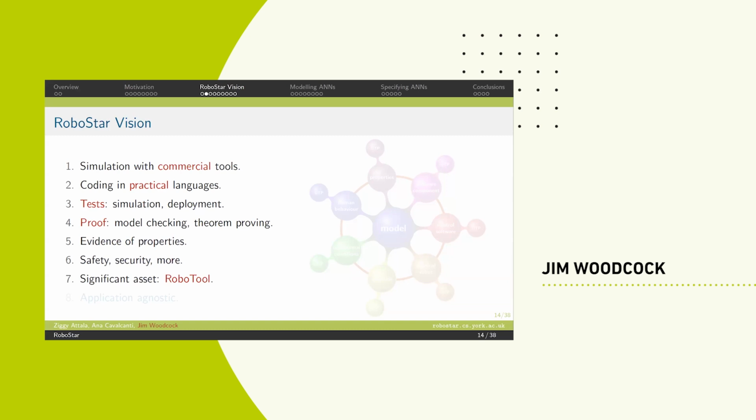And we have a significant asset in our centre, which is RoboTool, the tool that we use for developing models for robotics and then carrying out the verification and validation that we need to do for those things, and interfacing with simulation tools and generating code and deploying the final robots. And finally, part of our vision is to be application agnostic. We don't apply to just this kind of robotic application, but we hope to apply to them all. We hope to be cross-application.